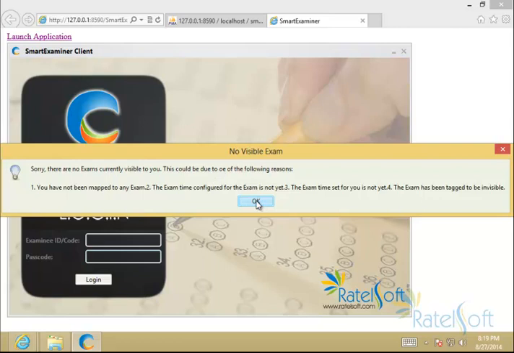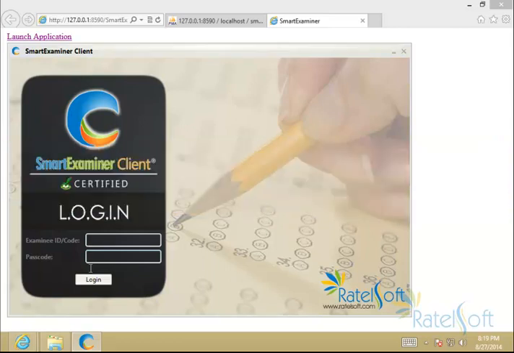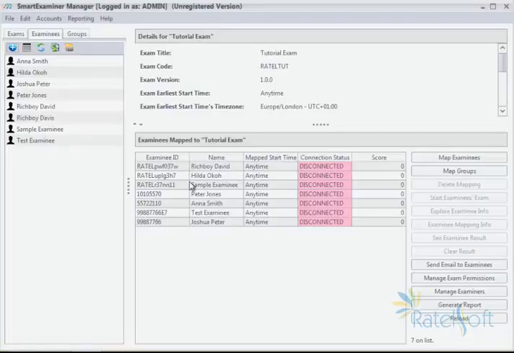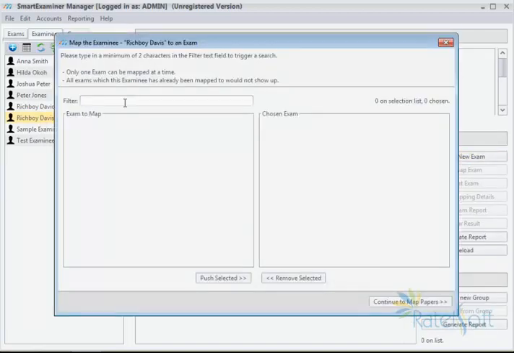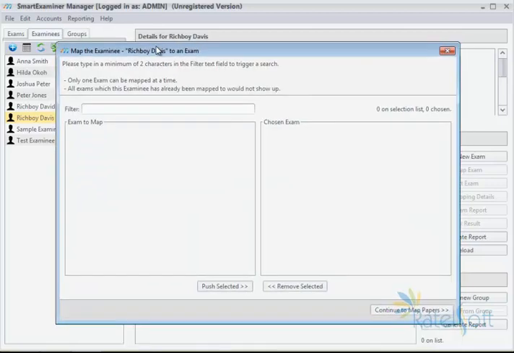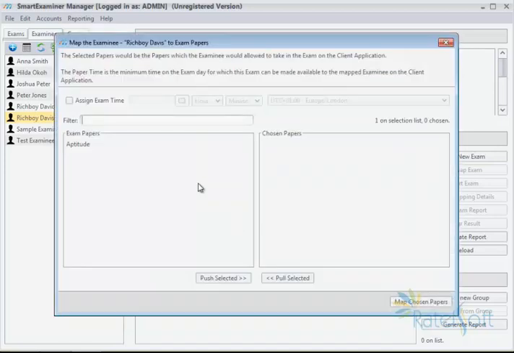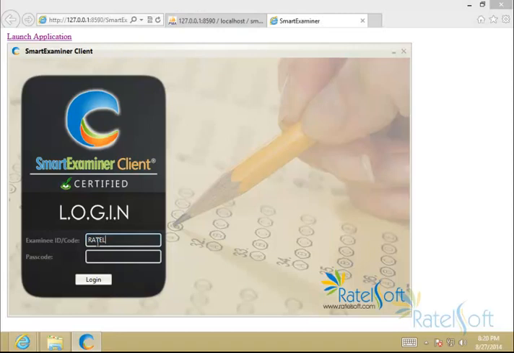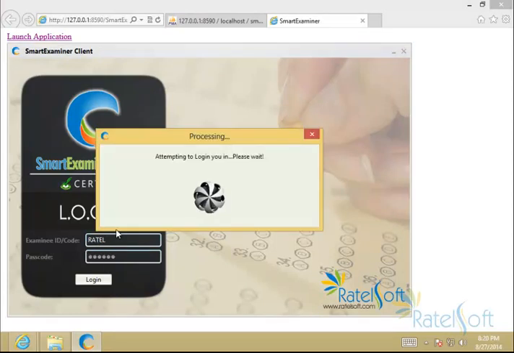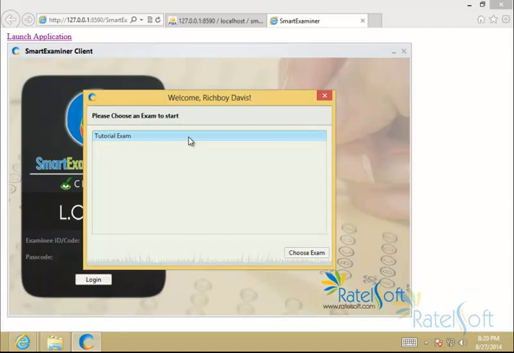Now there are no examinees. No exams have been mapped to me. I actually just added that examinee, so I need to map some exam to him. So let me just do that quickly. Tutorial exams, push this, continue mapping. Alright, if I try to log in again, here I have my mapped exam.